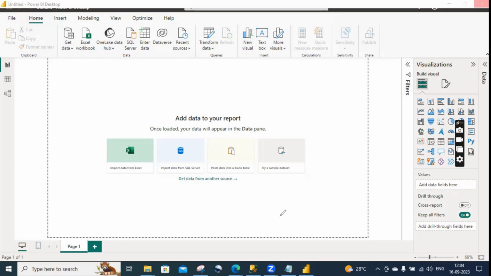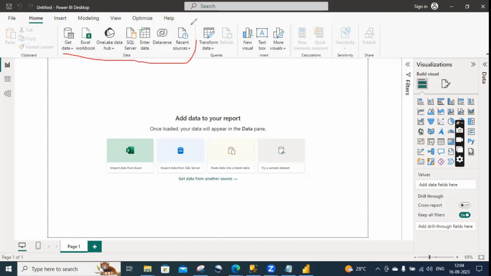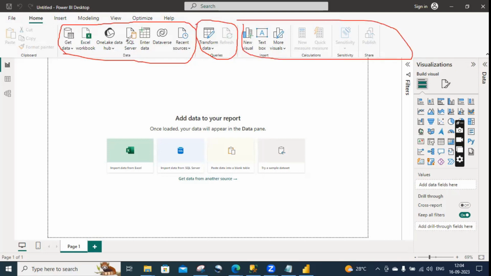Okay, you observe now. If you see, this is data and this is related to query. I told you Power Query, right? And this is something else we'll go through later. Just for now, see these things.